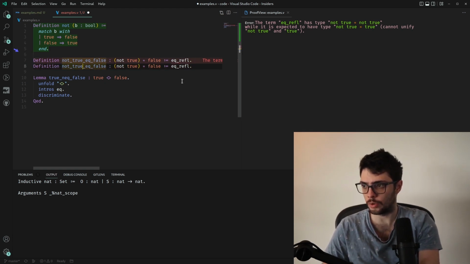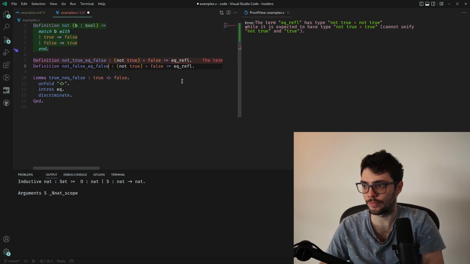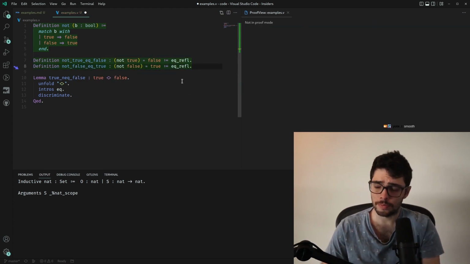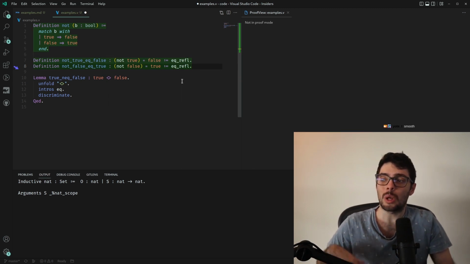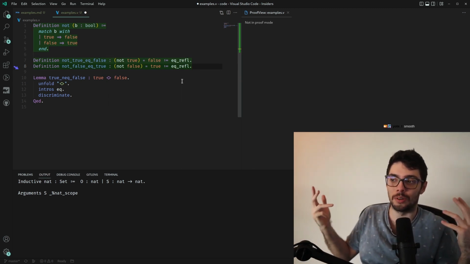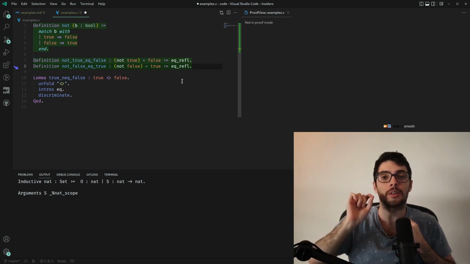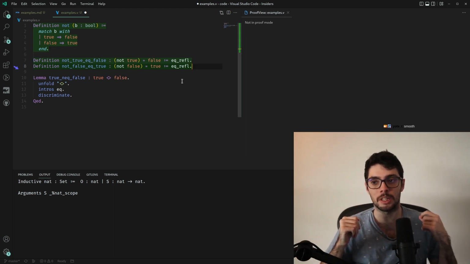The same for not false is equal to true. So you can see that this holds. What is more interesting about all of this? All of this is strictly about substitution, and we can go further. Now let's play a bit with the naturals.